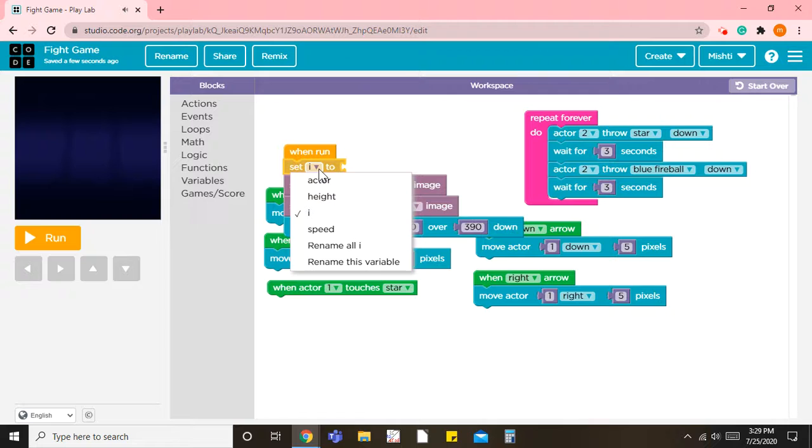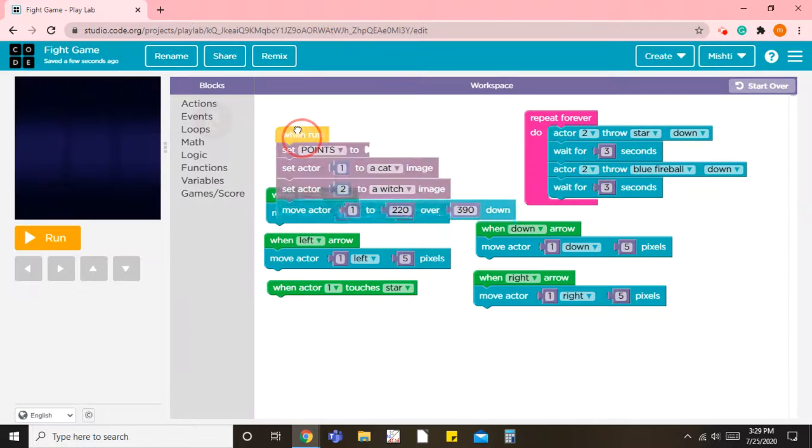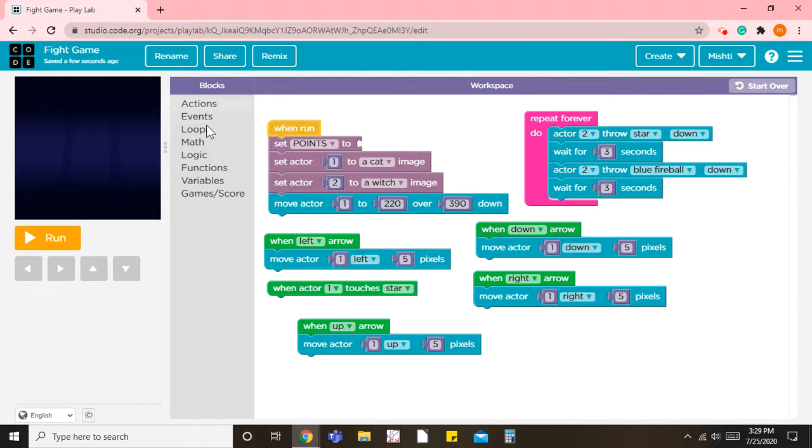We need to declare a variable. So we need to rename it, I'm going to rename it as points. Create. So I'm going to set points to 0. So go to math, grab the 1 and type 0.